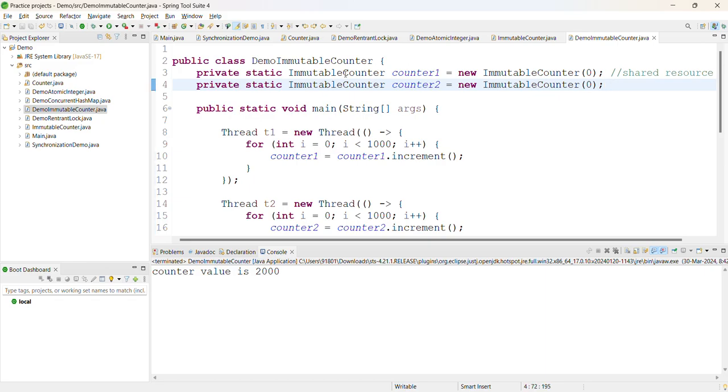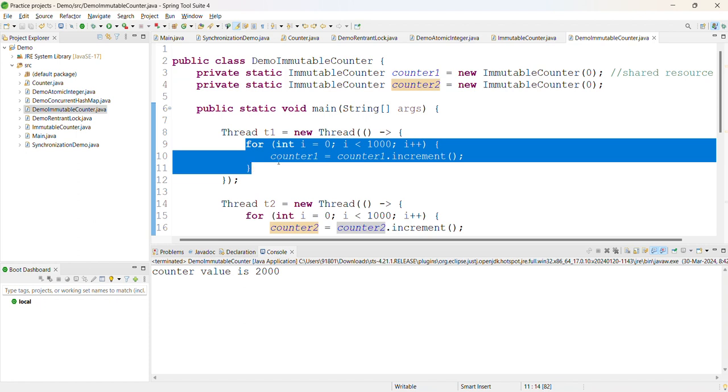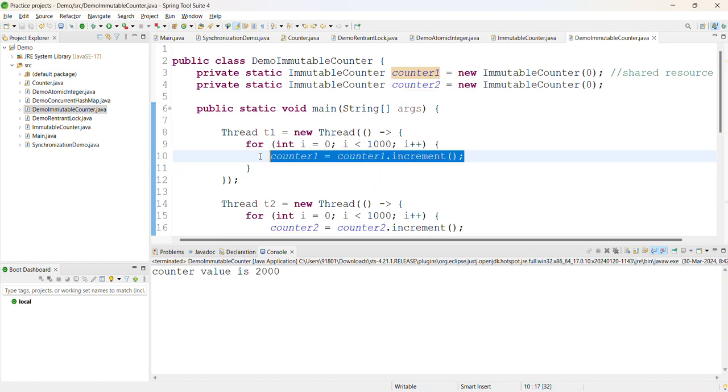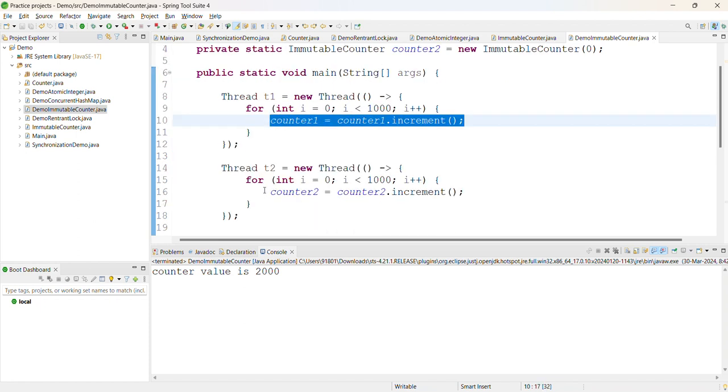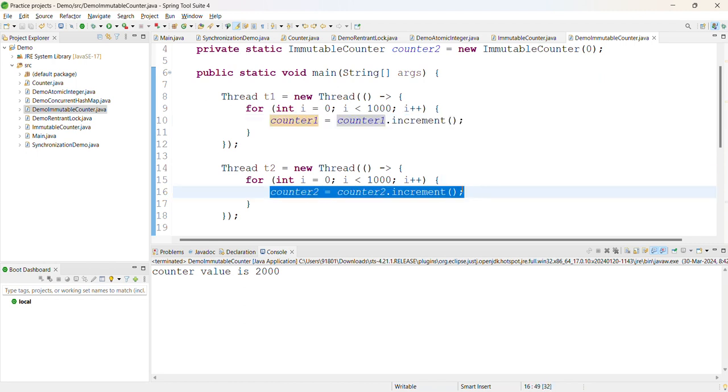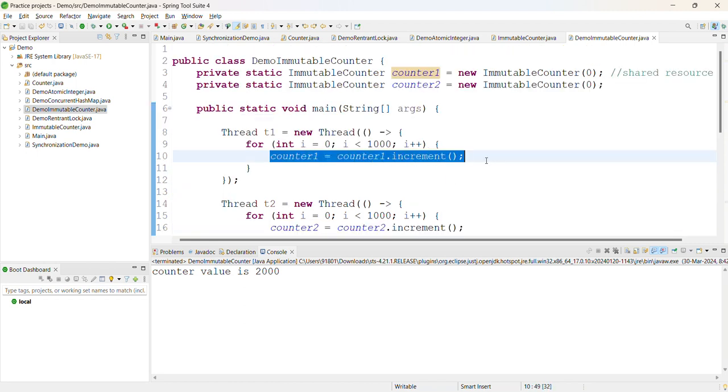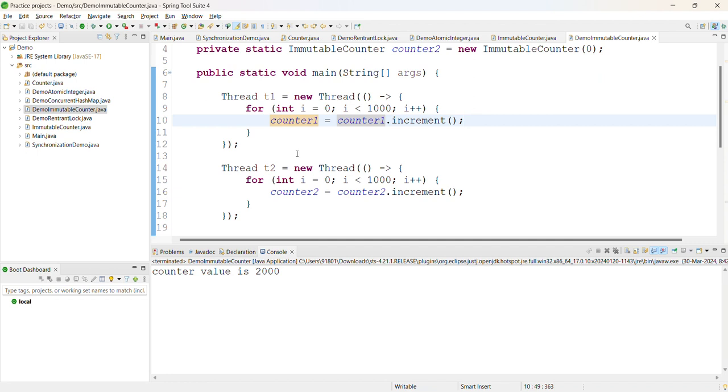This is also thread confinement, because for each counter I have a separate copy, and each thread is executing on its own copy. Let's say this is one copy, this is another copy; thread 1 is performing on one copy, and thread 2 is performing on the other copy. So this is nothing but thread confinement. When we are using immutable counter, we are also using thread confinement here.